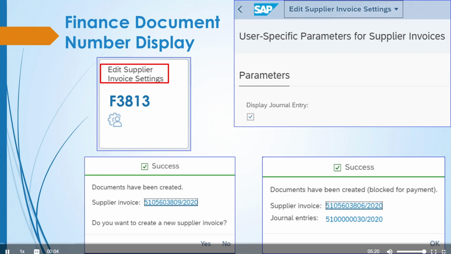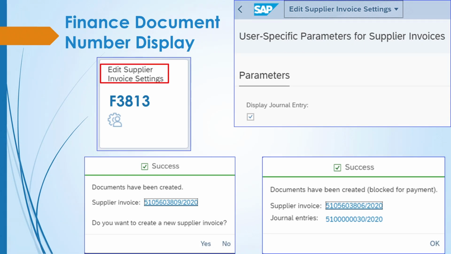There is one useful setting in the Edit Supplier Invoices settings, which you can turn on or off. This may or may not be already set in your system. If it's not set, then when you post a supplier invoice, you will only see the material document number, similar to the box on the lower left of the slide. If in the settings you've ticked the box Display Journal Entry, similar to the box on the top right of the slide, then when you save a supplier invoice, you'll also see the journal entry number similar to the box on the bottom right of the slide.